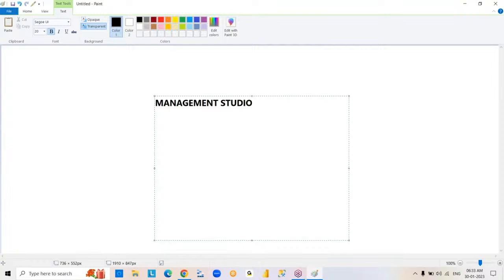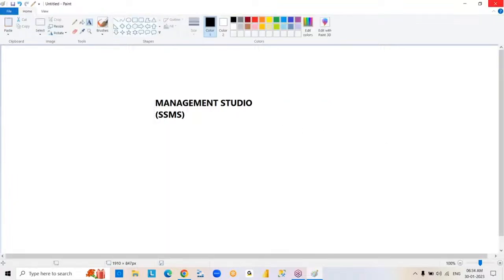And coming to next scenario, the tool. What is the tool we are going to use to interact with SQL databases? Tool name is Management Studio tool. In short, it is also known as SSMS, SQL Server Management Studio. So this is the tool we are using to interact with SQL databases and perform different types of operations.